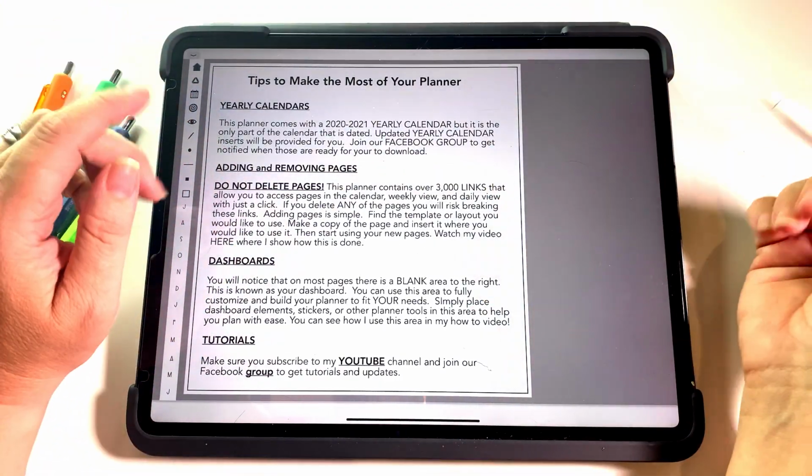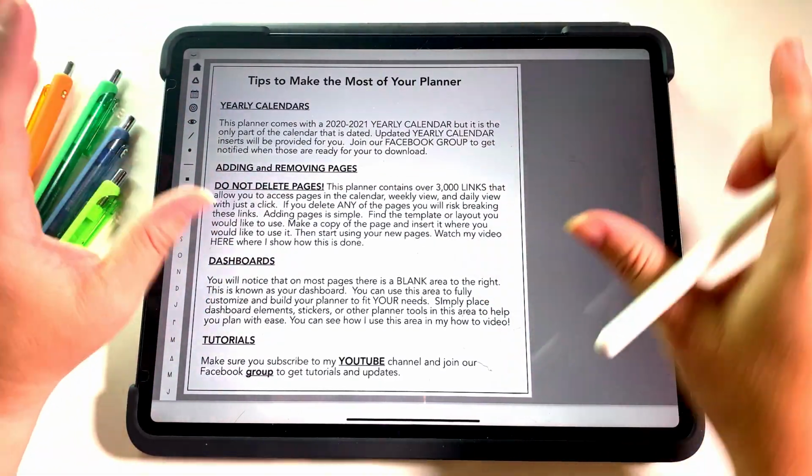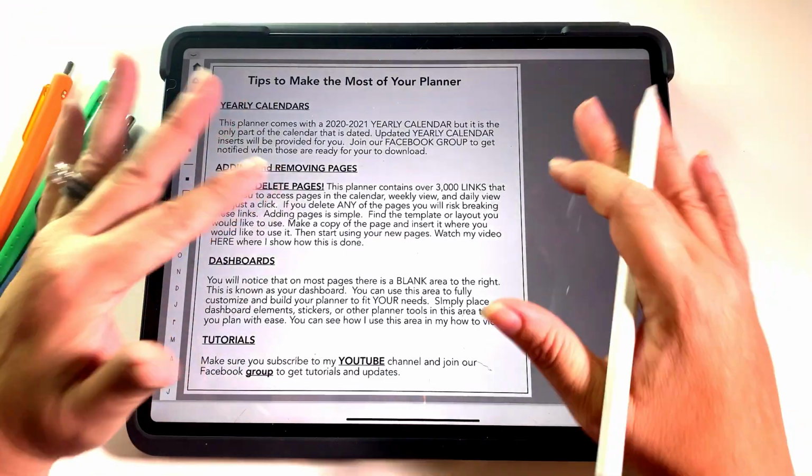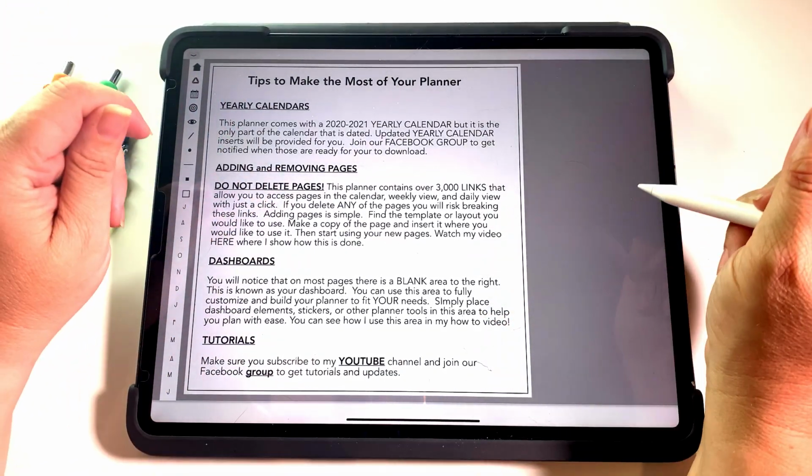You can add different big sticky note pads or whatever you want to add over there to truly customize this planner to fit exactly what you need.